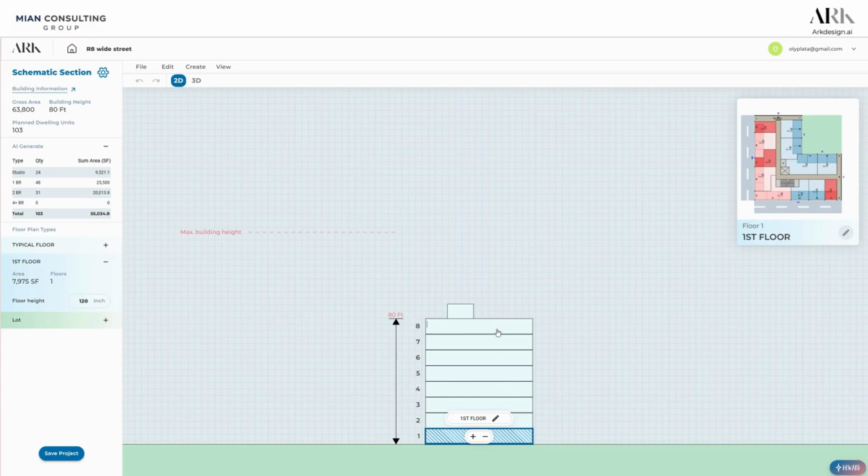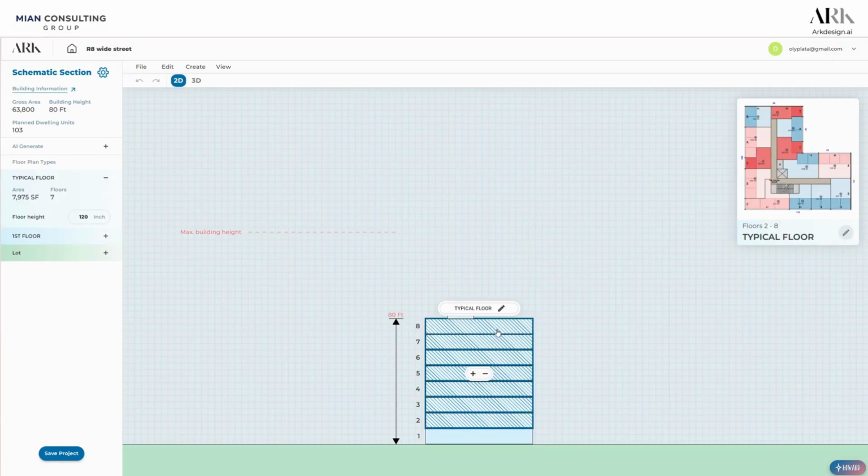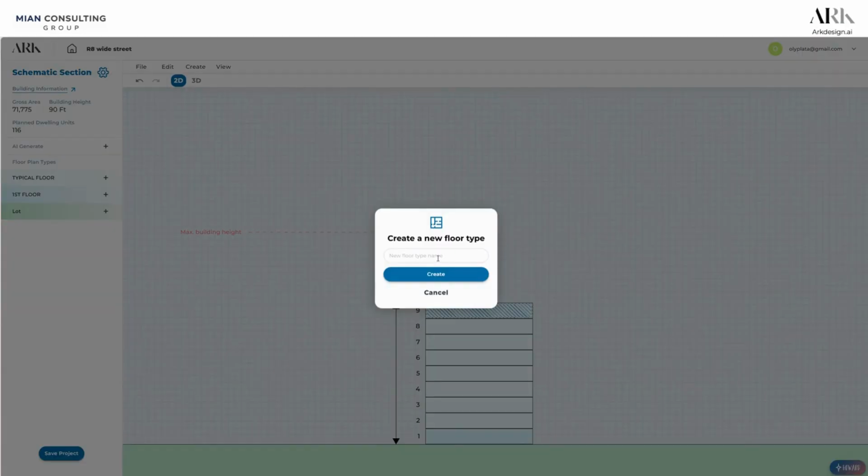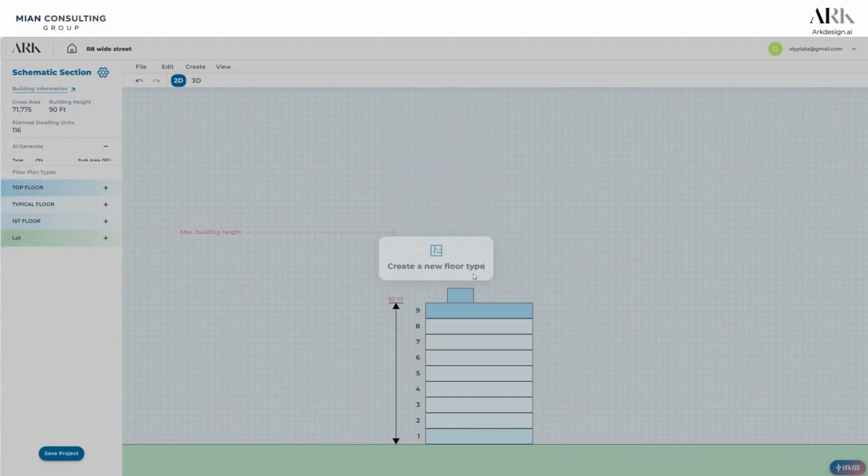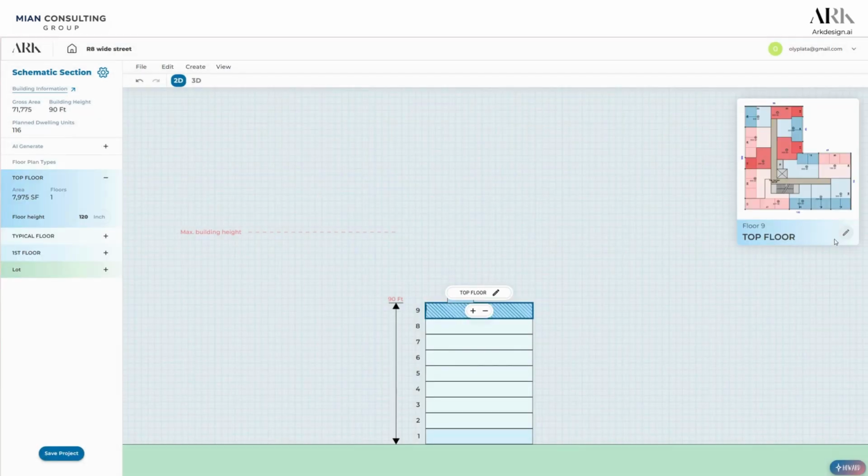So I'm going to select in the section the top floors and I'm going to add another floor. This top floor is going to make me go over my limit. So let's go back and make some other changes. I'm going to detach the top floor from the rest of the typical floors. This way I can make changes to this floor without affecting the lower floors.